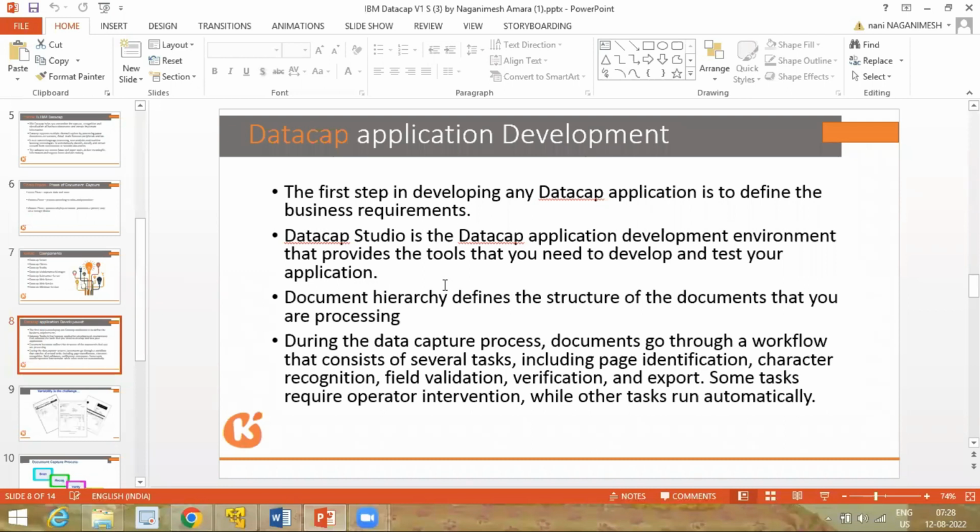And during the data capture process, the document goes through the workflow. Yes, again, as I mentioned, after defining the DCO, we need to define the workflow, which says what should be processed first, what should be done next among all the processed invoices. So it consists of several tasks, several steps, including page identification, recognition, validation, verification, and finally export. All these are the steps.